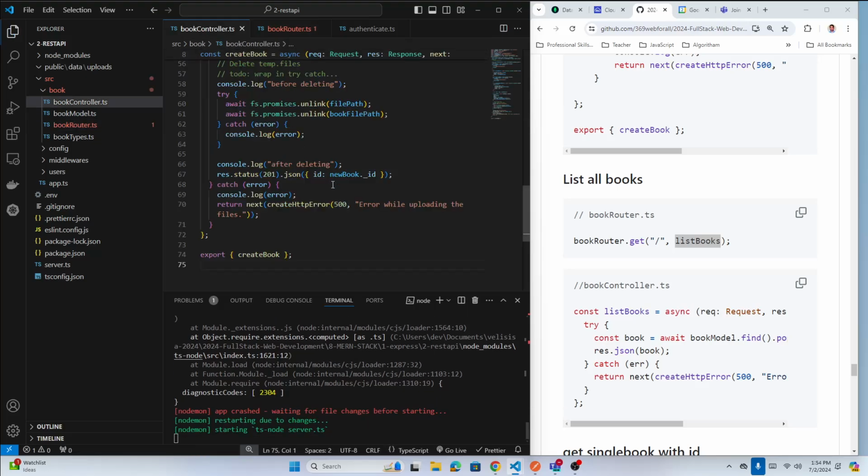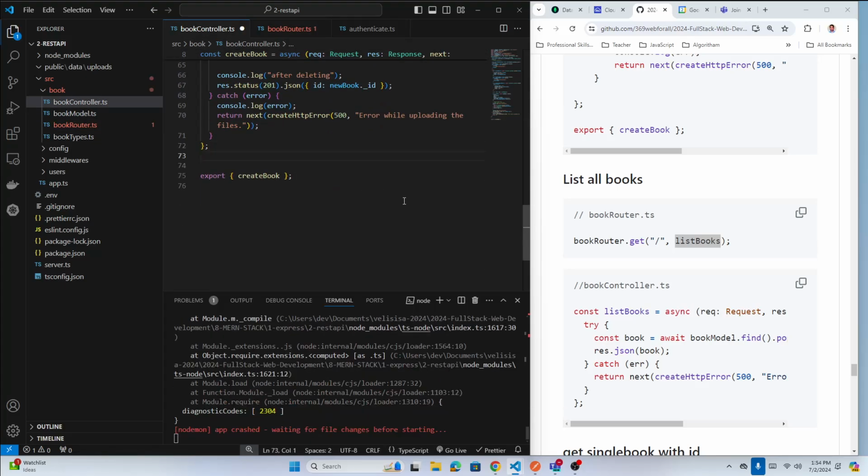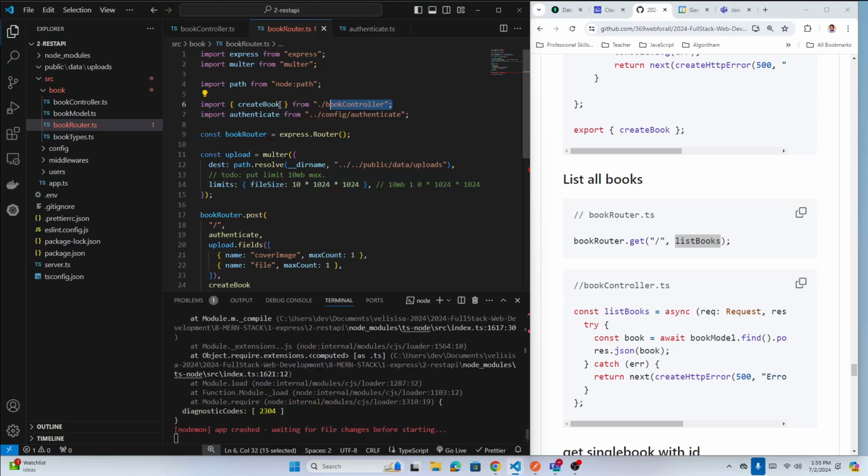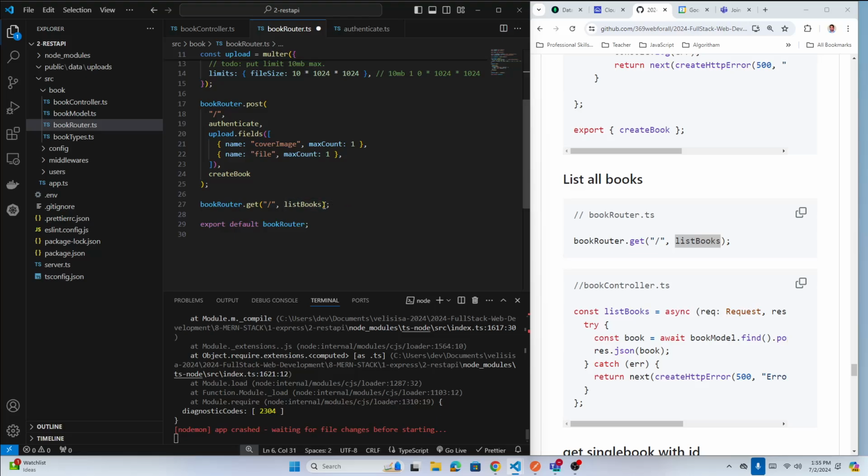So let's go to the book controller here, and we're going to create the list books controller, our function. const list books equal to async function, and it will be an arrow function, so you just put it like this and brackets. Clear? So this list books you're going to export, and get it in your router here. So you are importing from your controller, you just get that here, list books. Now see, the error is gone, right? So we have the route.